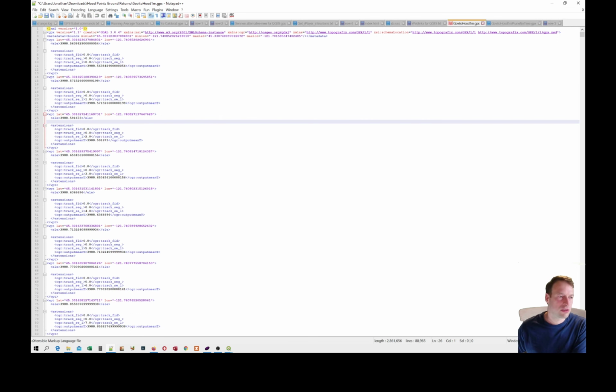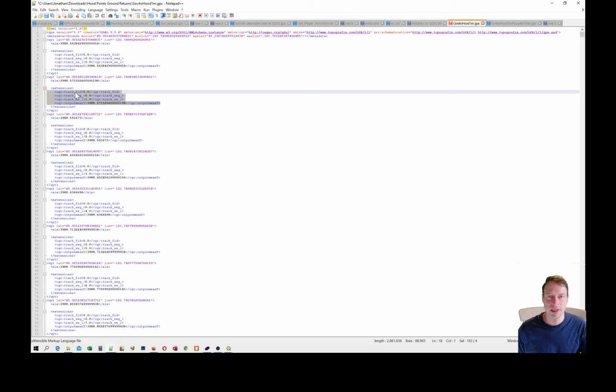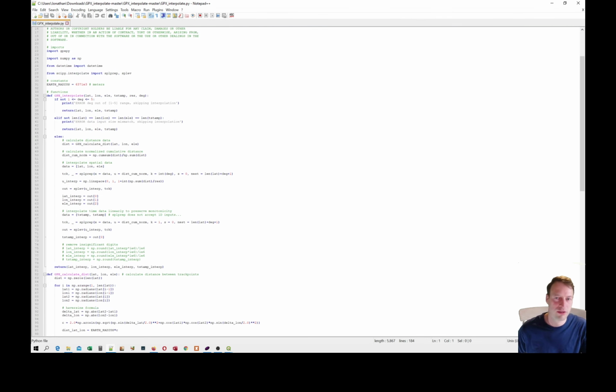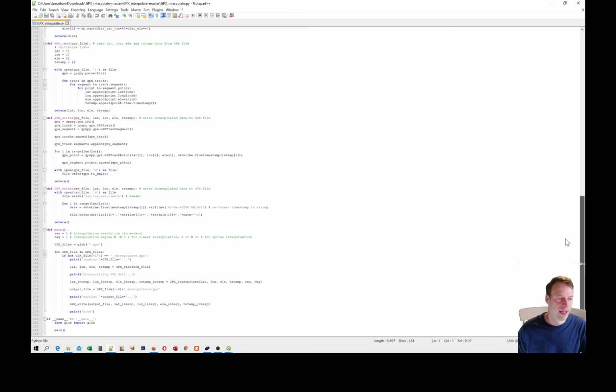And with regard to these extensions, if you just load up this file in GPS Prune and export as GPX, it will remove those extensions. Once you've done that, you can then interpolate using GPX Interpolator, which I've shown you in a previous video. And if you choose 1 meter resolution, that's probably overdoing it a little bit.